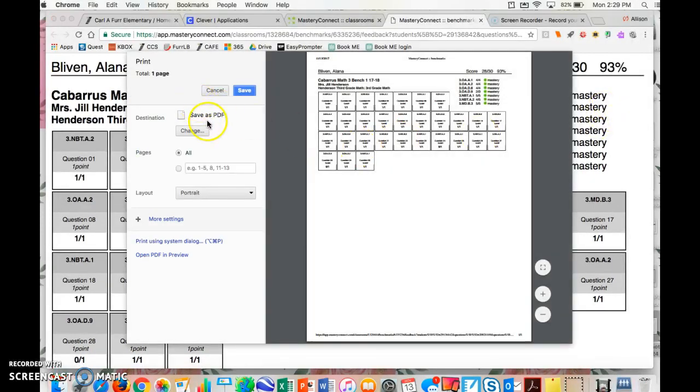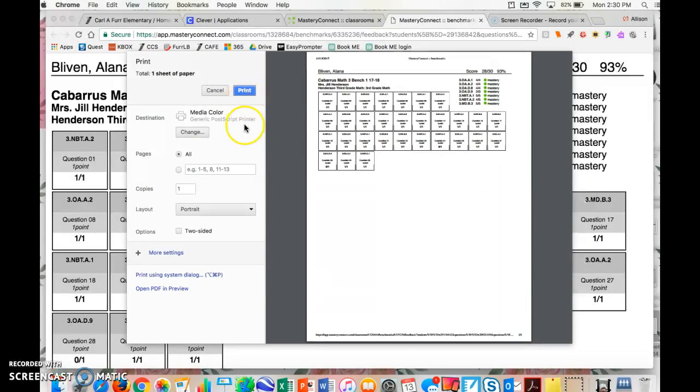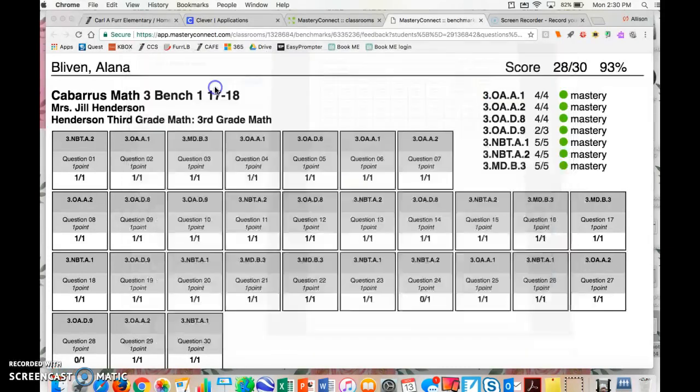You can choose to save this report to share it, or you can change that destination to a printer to print. In this case, it may be helpful to print in color because it does show the green for mastery, but again, it says the word mastery, so printing in black and white should be fine. And then you would just print that report. This shows you how to access data for a specific assessment, and in that case, we focus in on the benchmark. Hope this helps.